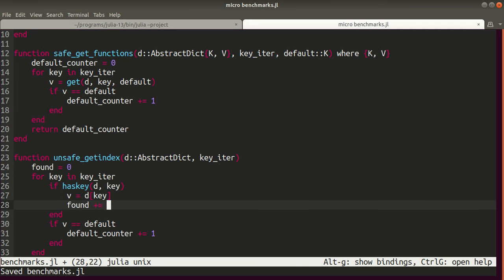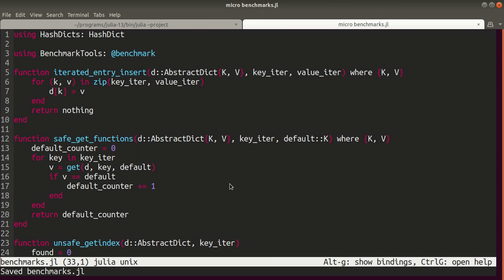Found plus equal 1. Okay. Return found. Okay, so we define 3 basic functions to benchmark.